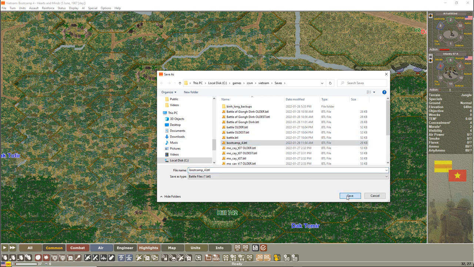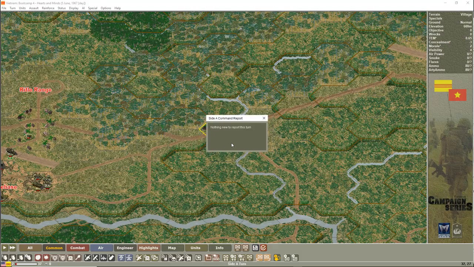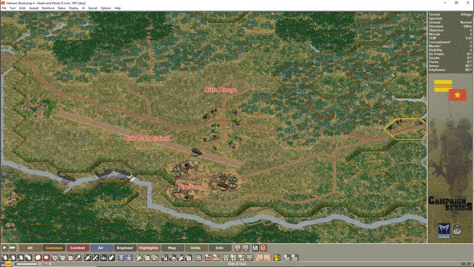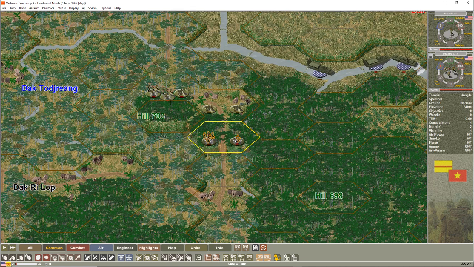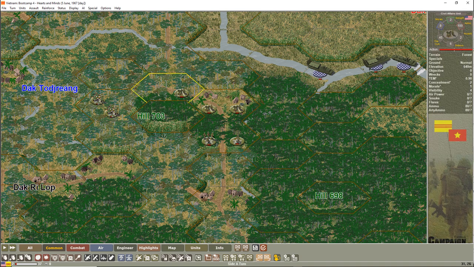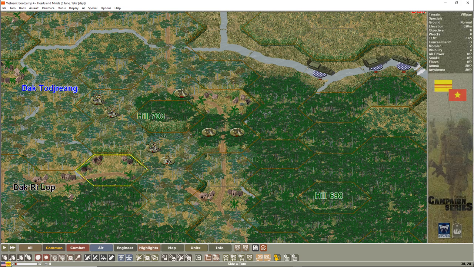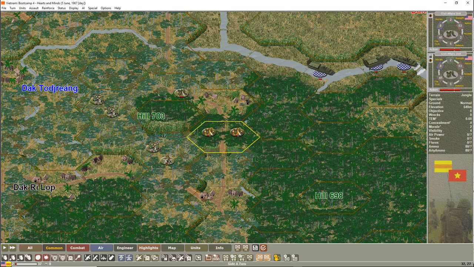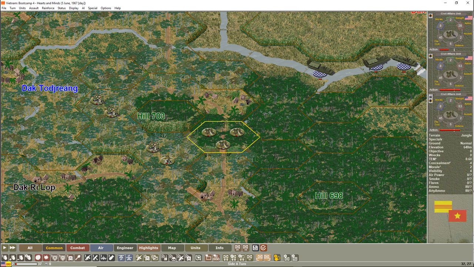Bootcamp 4. And end the turn. Nothing happened, so let's continue our stroll. Let's go towards the village. I don't have enough action points to go in there. That's fine. Let's bring our civil affairs units. We're going to keep them back because we don't know what's in there yet.